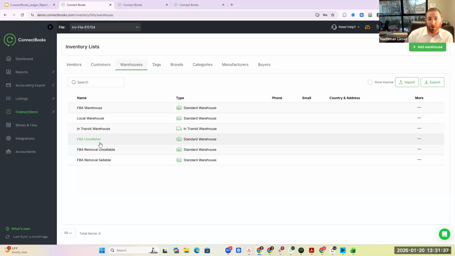So what ConnectBooks is going to do is every single return will go back into a warehouse. If it's sellable, it goes into the FBA. If it's unsellable, it goes into the FBA unsellable warehouse. From there, you would do a few things. If you do a disposal order, ConnectBooks writes it off because it's disposed. If you make a removal order, then we have 2 options. If the product is sellable, it goes into a sellable warehouse. If the product is unsellable, it goes to FBA removal unsellable.